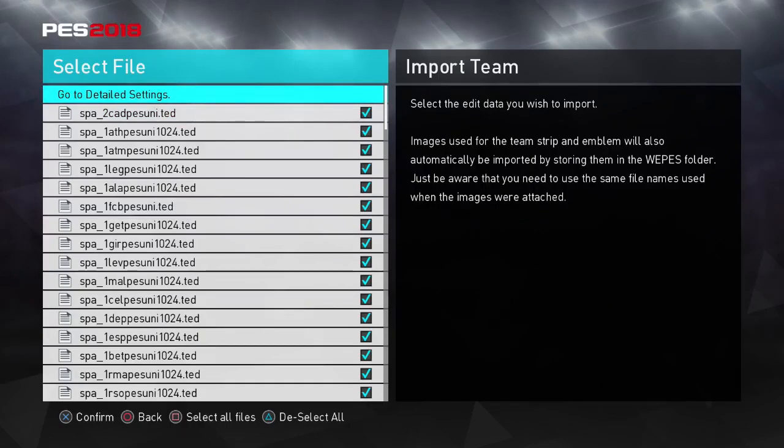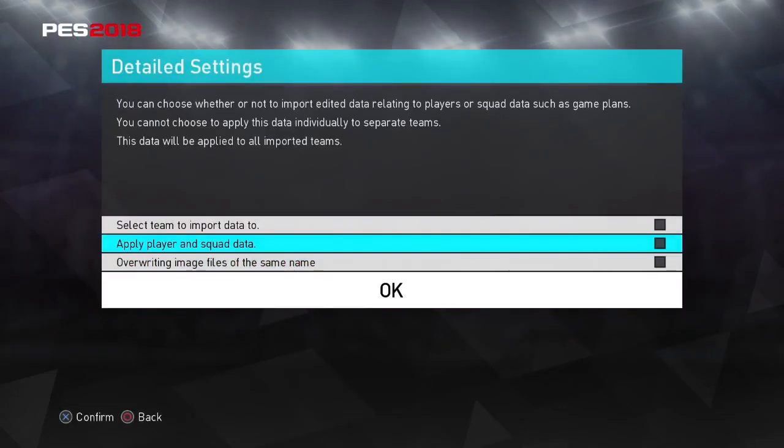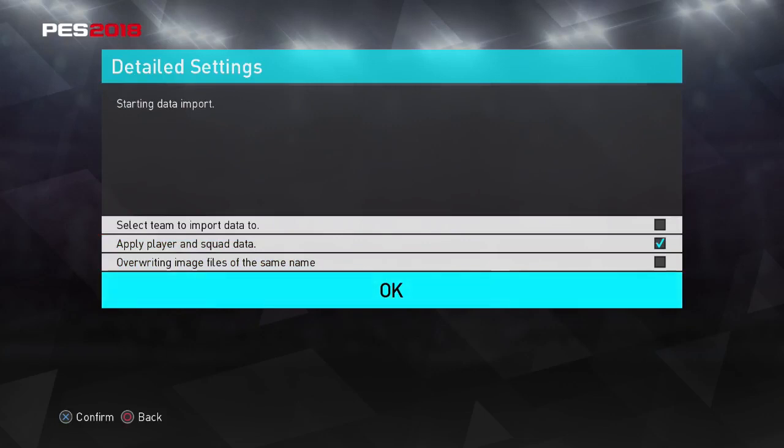So we're going to go into detailed settings. We're going to click this apply player and squad data. We haven't touched any of the player and squad data apart from the Bundesliga, so you need to click this second box, bash that in, and it's going to work its way through.